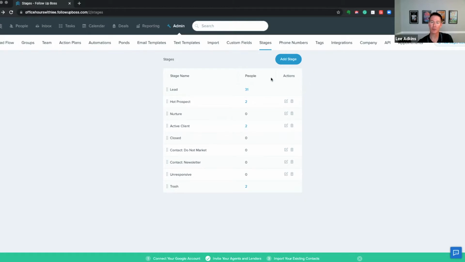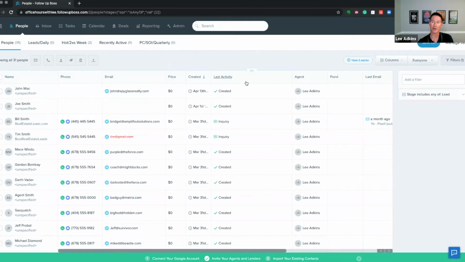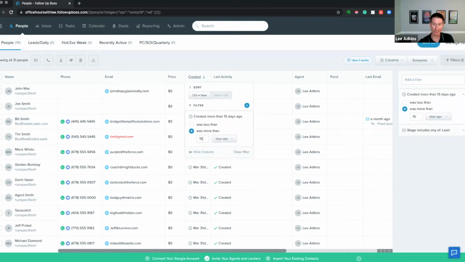Another thing I want to mention that's really important is that if you're an admin, you can see this. If you're not an admin, you simply won't see stages under admin. But as an admin or an owner, you can actually click on this number and it'll drill you down to all the people in the lead stage. Now, of course, you can use filters, you can use other ways to get here. But similar to Megan's point, this will drill you down to everybody in lead, and then you can click created and say created more than, say, 15 days ago, which is probably going to be everybody in this demo account. But this is a great way you can bulk move people who have been in lead for 15 days or more into nurture.